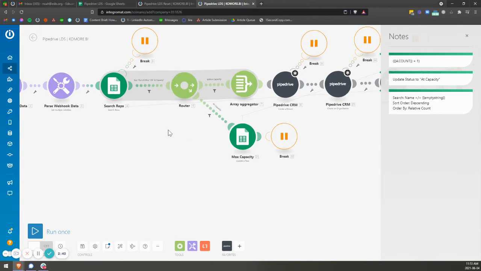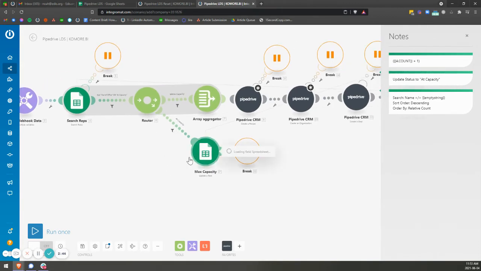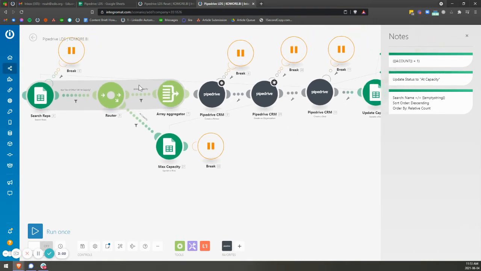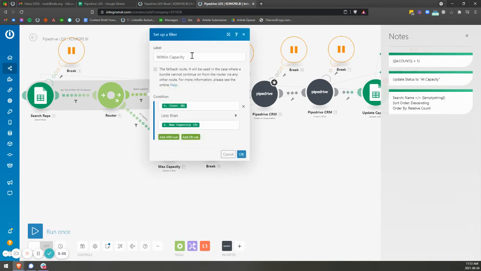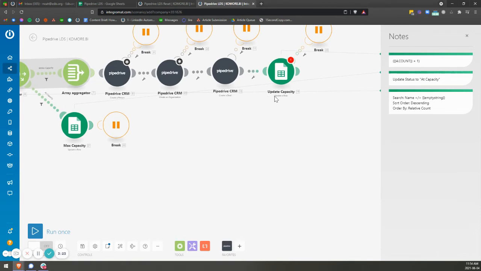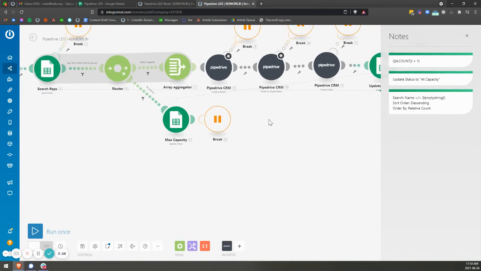We break this into 2 paths. People who are at capacity are marked as at capacity. I'm just trying to make sure that I don't reveal any personal information of the person I set this up for. That's why I'm not clicking into the modules. Then if they're within capacity, they go down this route, and it compares the count to their max capacity. The person's created, then the organization and deal, and then the capacity is updated.